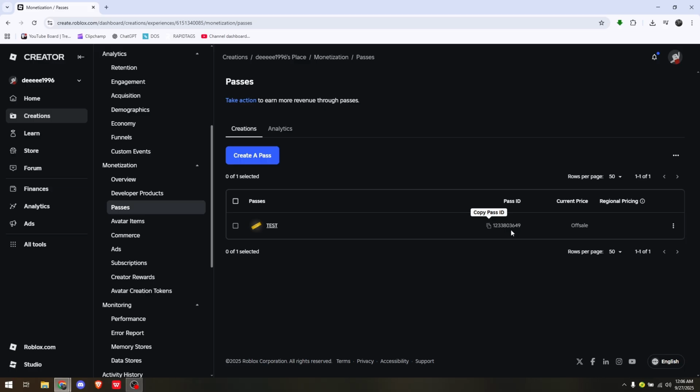Now take note that there's actually a 30% tax that will be deducted from the original price. And that is how you give Robux to friends.